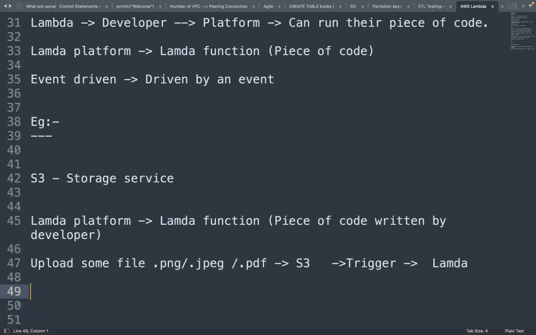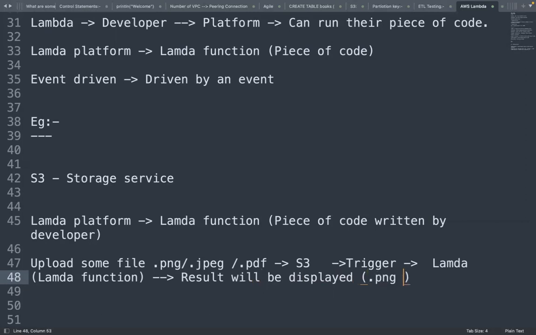Already in Lambda, the developer has written the code, right? The developer has written the Lambda function. What will this Lambda function do? It will print something. Consider that it will print something, or the result will be displayed. What is the result? Maybe, consider that this kind of file got uploaded, say, .png file uploaded or .pdf file uploaded. Like that, it will print the message. Say, suppose this is the message: new file, which is .png, is uploaded to S3. Like that, I need to print some message.